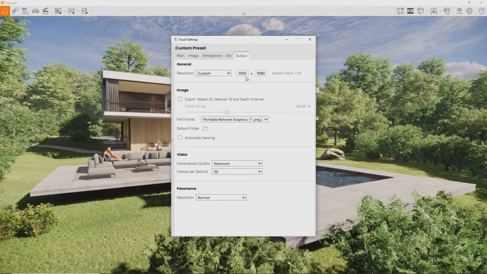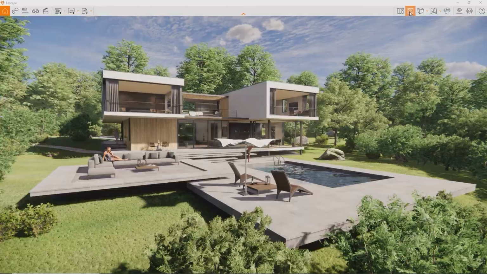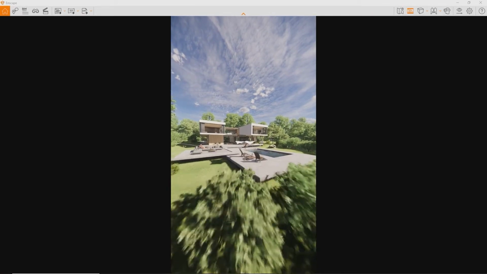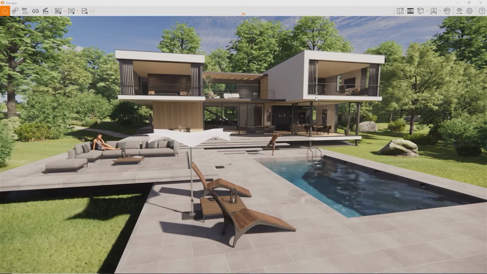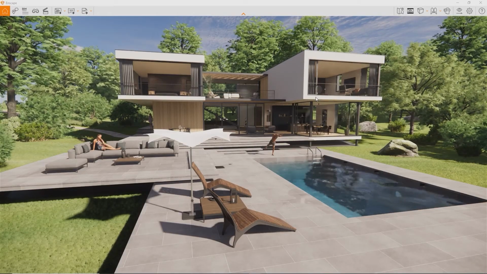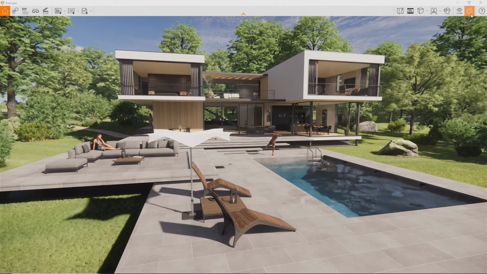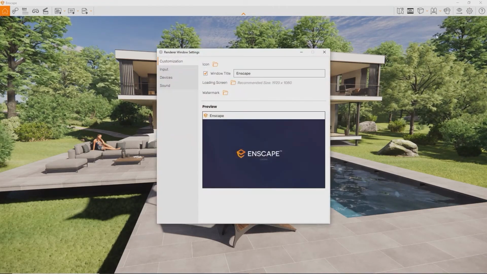When selecting Custom as a resolution, you can choose the aspect ratio of your export. In this case, it is recommended to enable the safe frame in the Enscape interface, so you're always aware of the perspective of the resulting image. If you'd like to change the hotkey to render an image to any other combination, you can do so in the Renderer Window Settings Input tab.